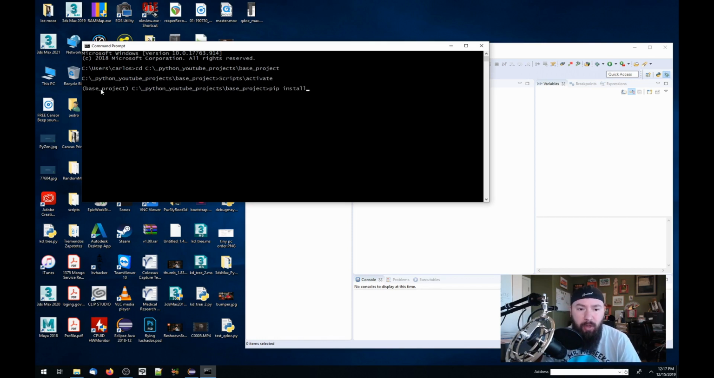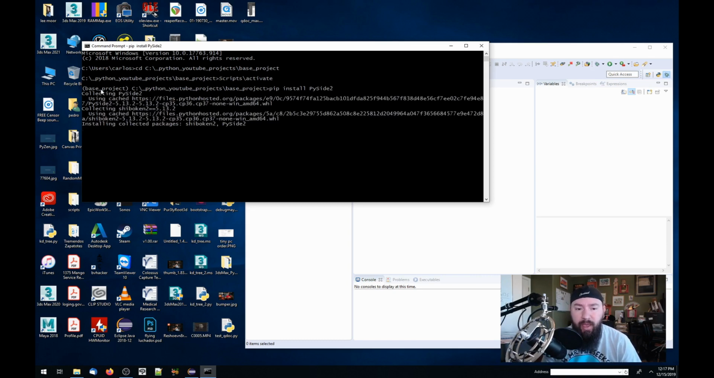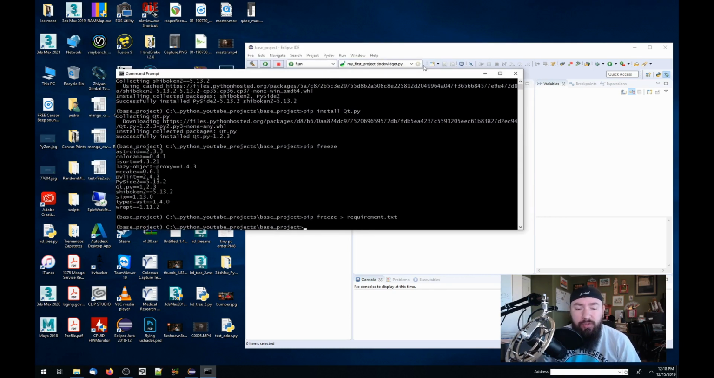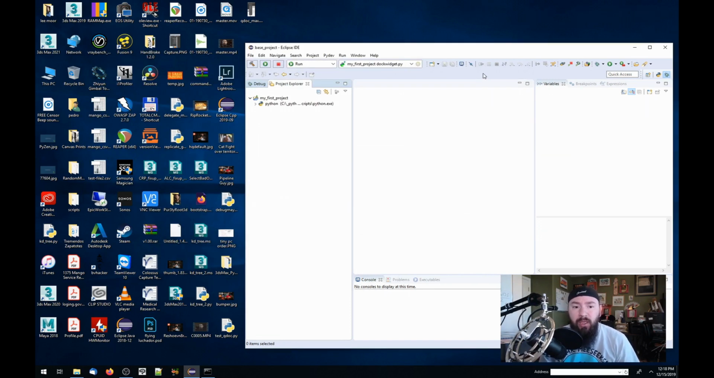We're gonna do two things. We're gonna pip install PySide 2, and then after that we're going to install the Qt.py component. Okay, so we got it back. So Qt.py. All right, very cool. So at this point, we're basically ready to start doing some development in Eclipse using Qt.py and PySide. So we're gonna test this real quickly.